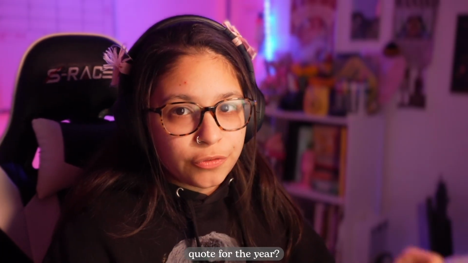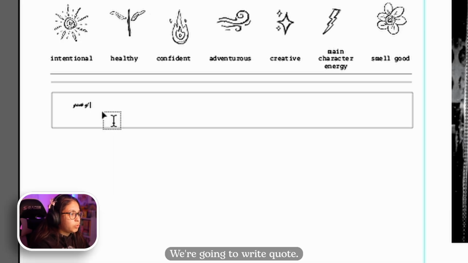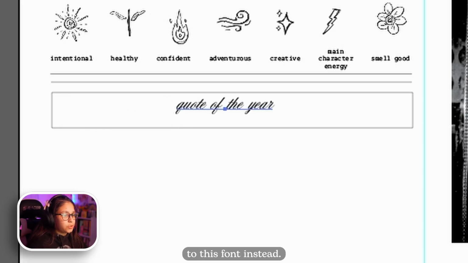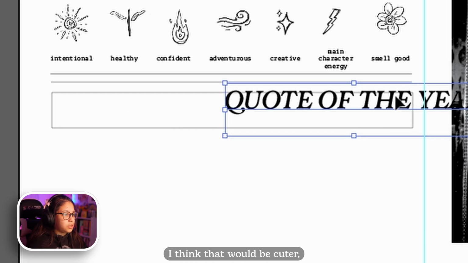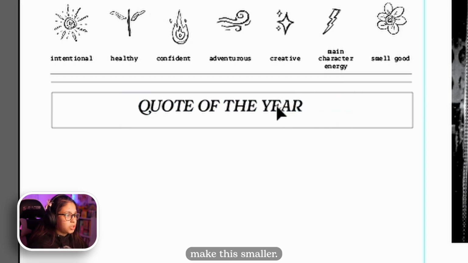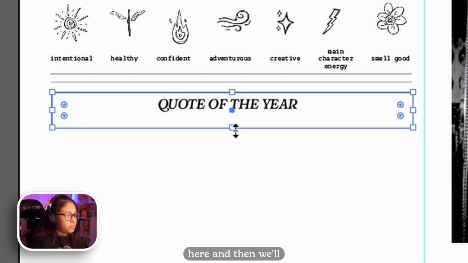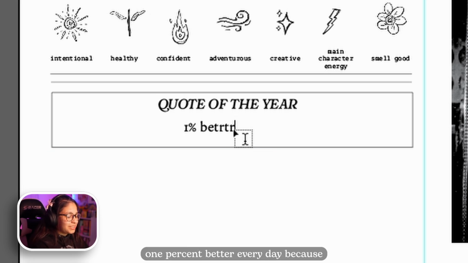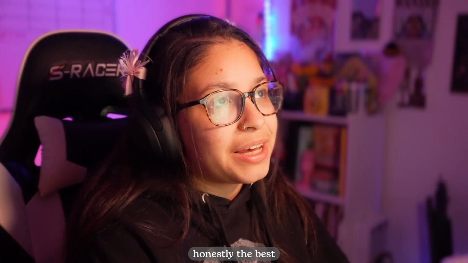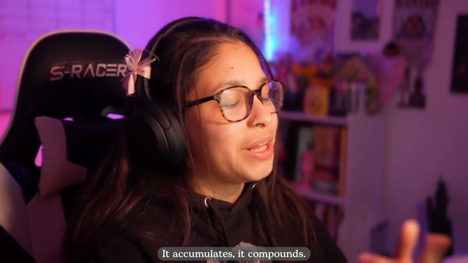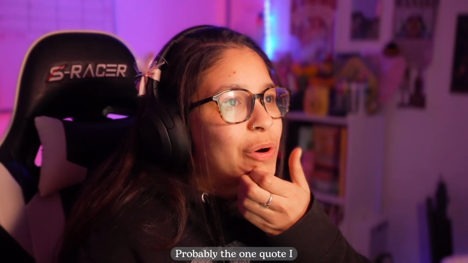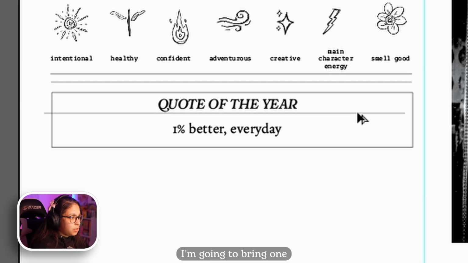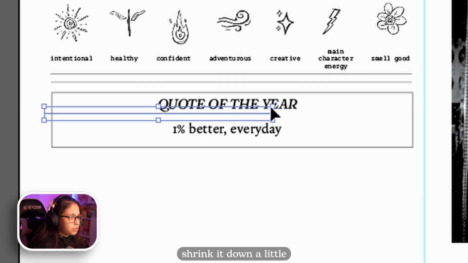What is my quote for the year? We're gonna write quote. We're gonna make this slightly bigger and we're gonna change it to this font instead. I think that would be cuter. Make this smaller. We'll put it right here and then we'll make this a little bit bigger. And my quote is 1% better every day, because honestly the best progress is 1%. It accumulates, it compounds. Probably the one quote I actually do follow through and believe in with everything that I do. I'm gonna bring one of these down here and shrink it down a little bit.